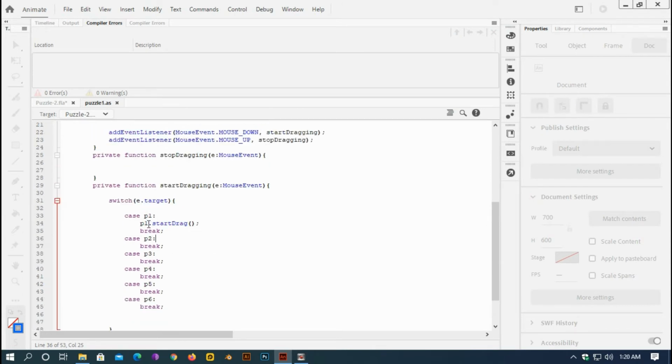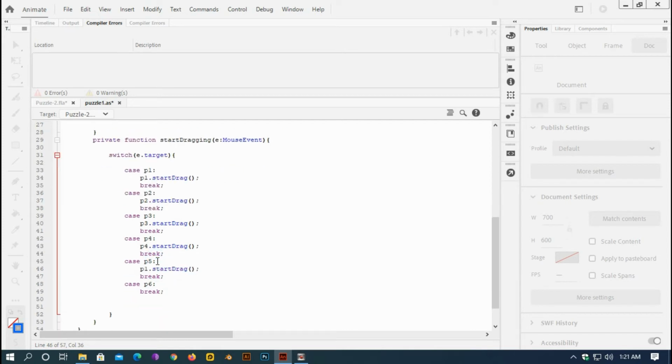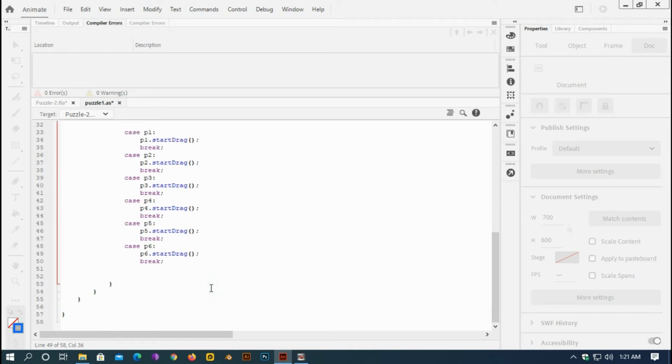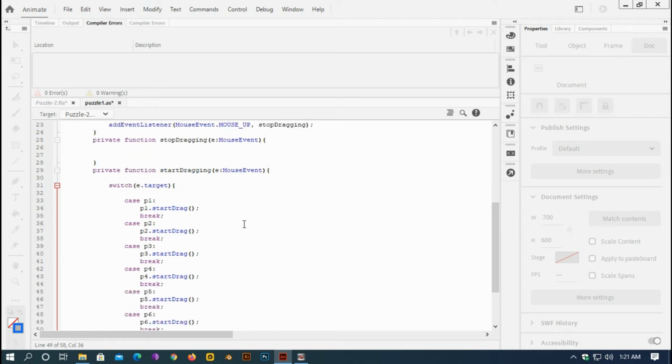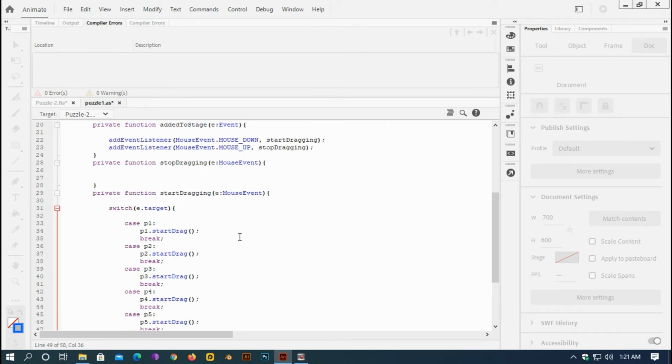And now for P2, just copy it, change it to P2, and here P3, here P4, here P5, and last P6. Now I will be able to drag all of the pieces, but first I have to stop dragging when my mouse is up.